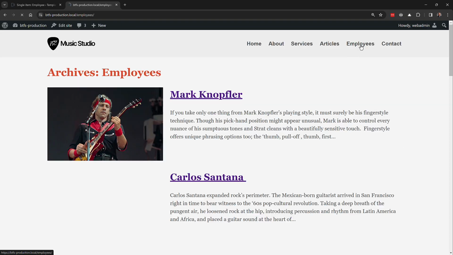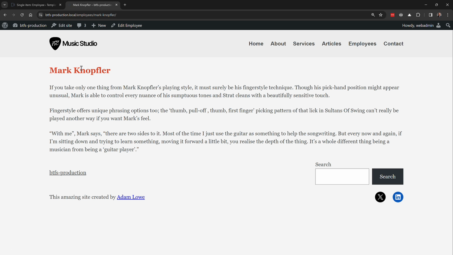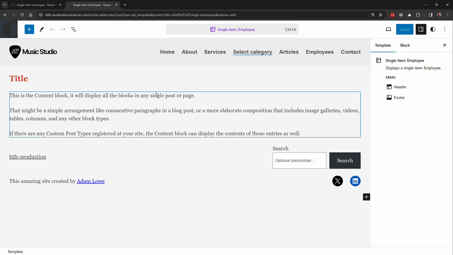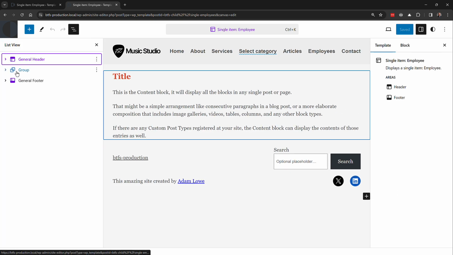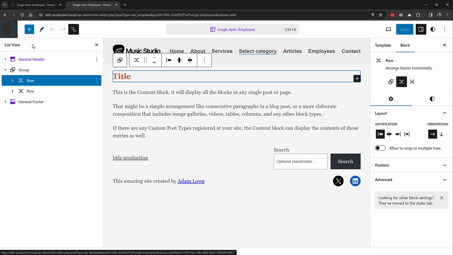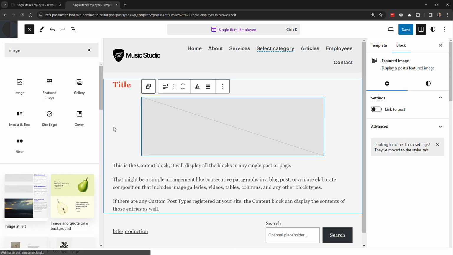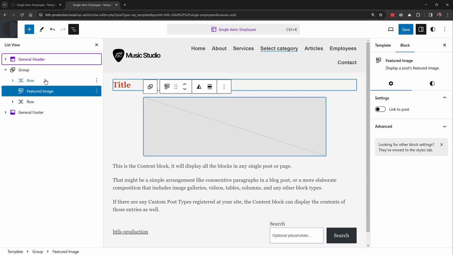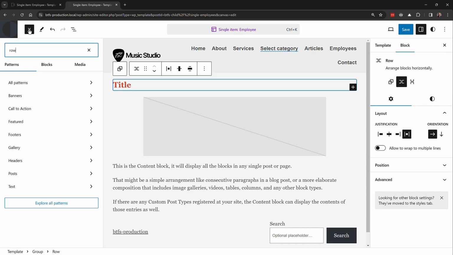And now when we look at employees and open up one of those guys, we've got our employee, we've got the title, we have the information there. I do want to put in an image though. So let's do that. We'll edit this guy. And right under row, we'll add another block for image, and we'll add our featured image. And we're just going to do another row.